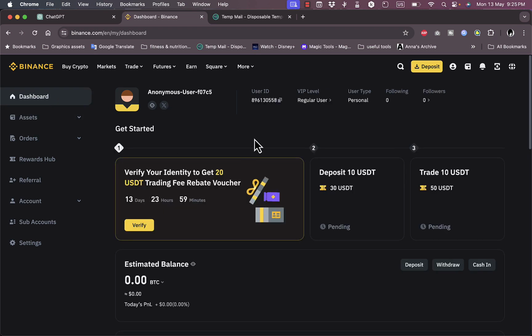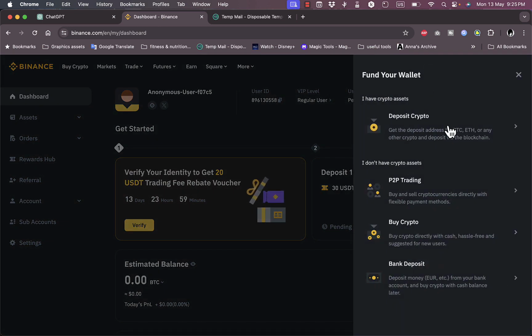Now here, the main way to deposit money is USDT, which is like a virtual currency equivalent to US dollars. And once you deposit the USDT or the amount here, you can click here to deposit, and you have many options to deposit crypto or through P2P trading, or you can buy crypto or through a bank deposit if you want to connect your bank account.